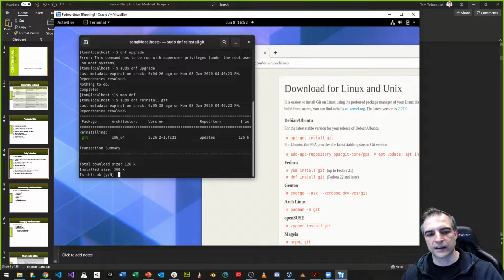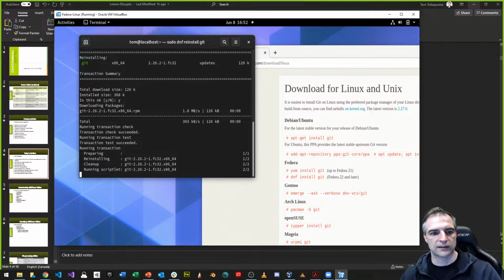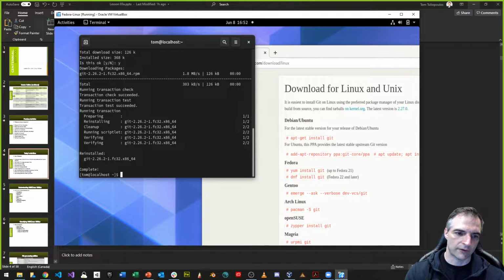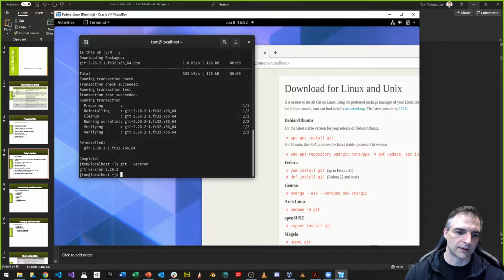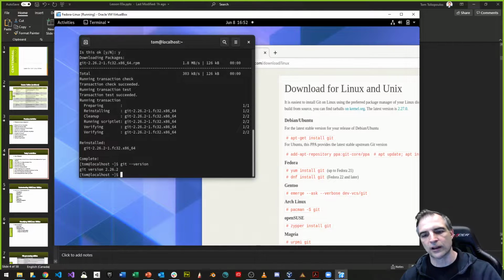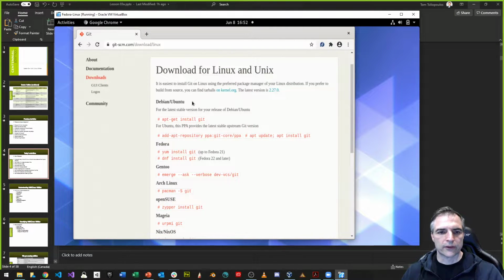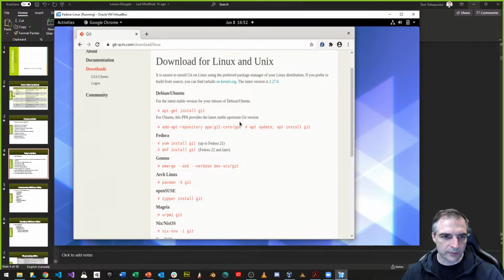Notice what it says. Our size is 368K, the architecture is x86-64, and the latest version that it's seeing in the repository that I'm looking at is 2.26.2. So if I say yes, it's going to download the latest version and clean up. If I run git --version, again 2.26.2, because that's the version in my latest repo.